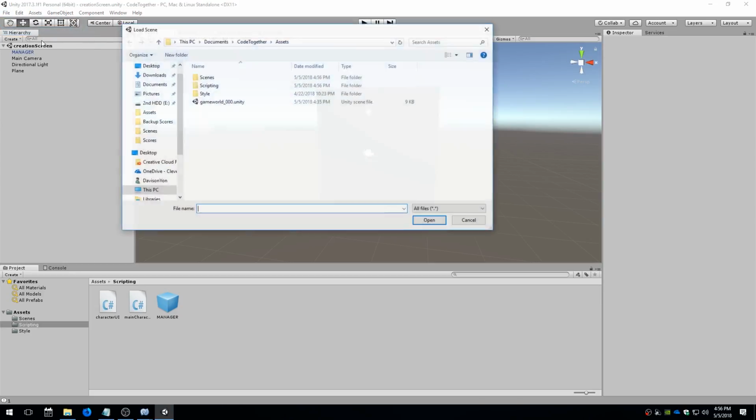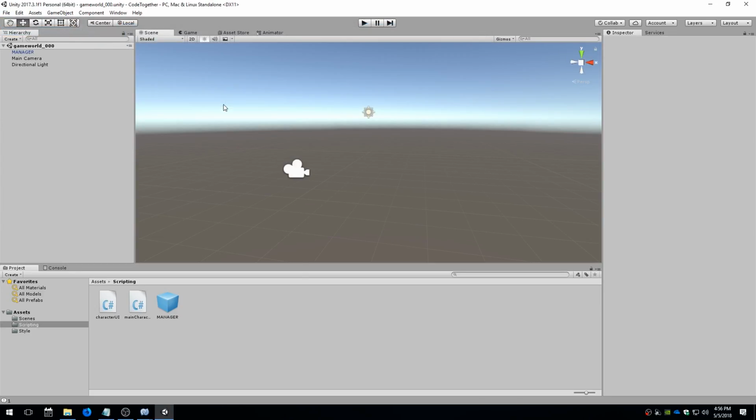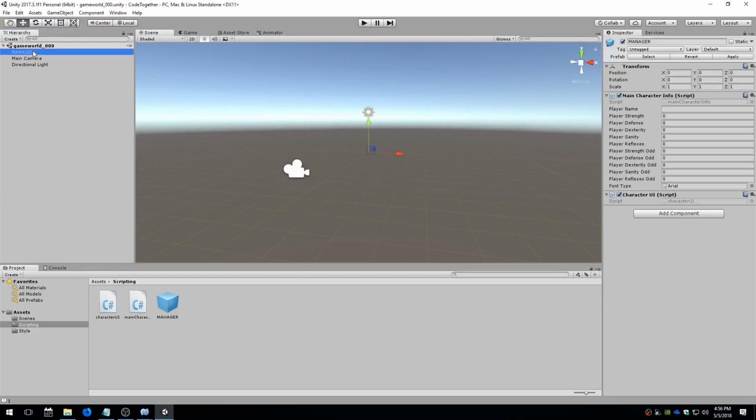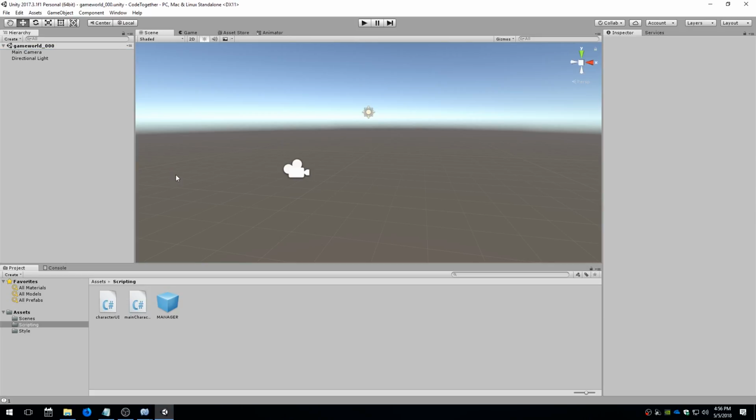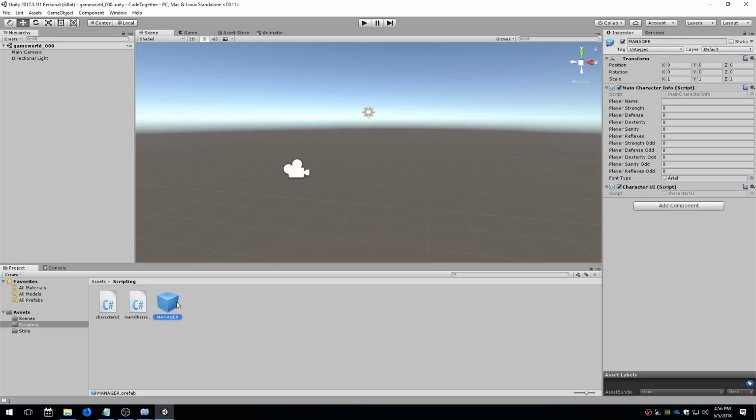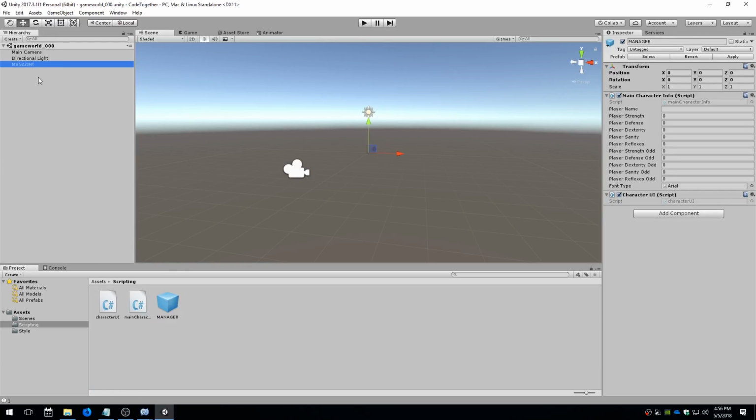So if we go ahead and open game world 000, I'm going to go ahead and delete this prefab and save it. So Control S. I'm going to drag this prefab up here, put it in the left here. Awesome. So now this prefab exists in game world and it's consistent.